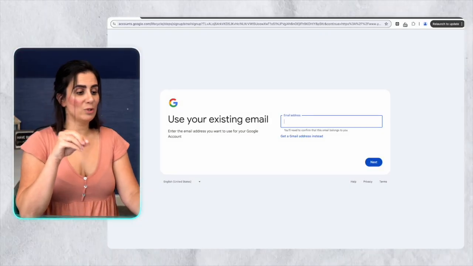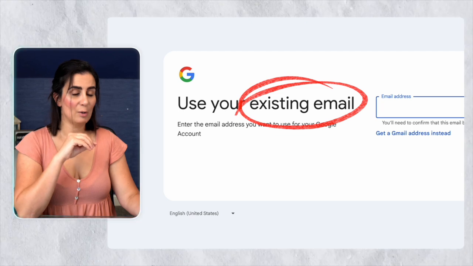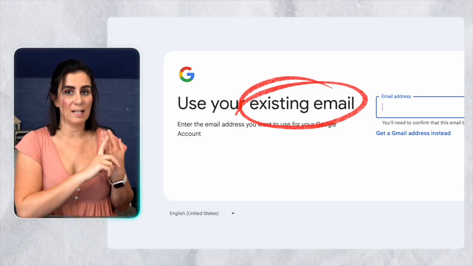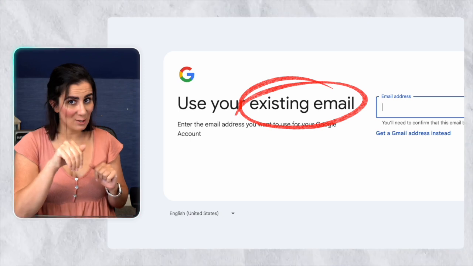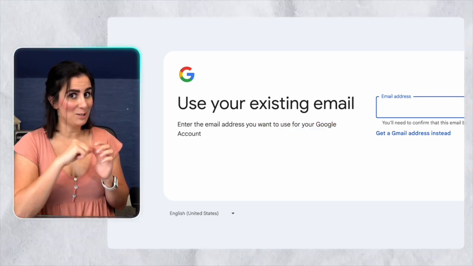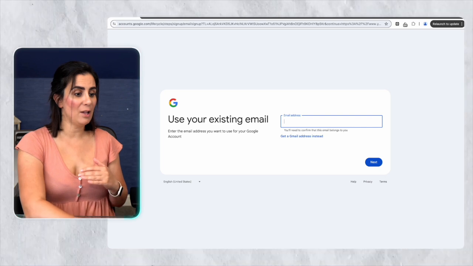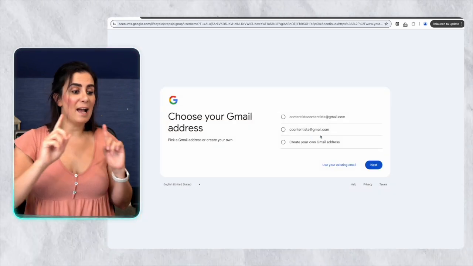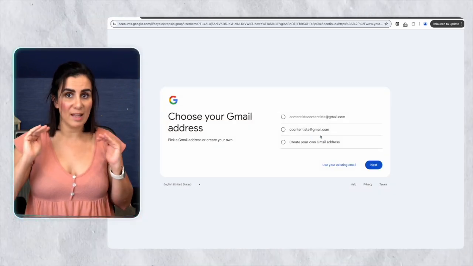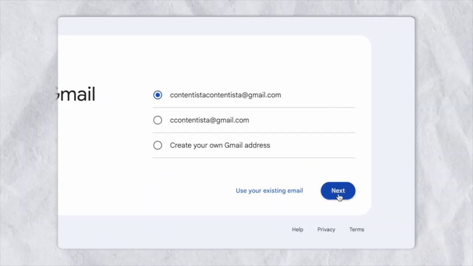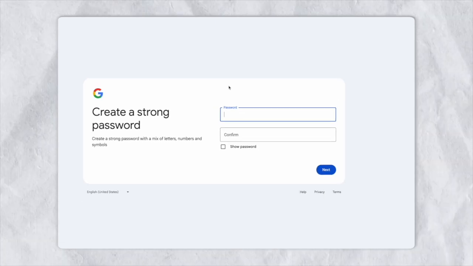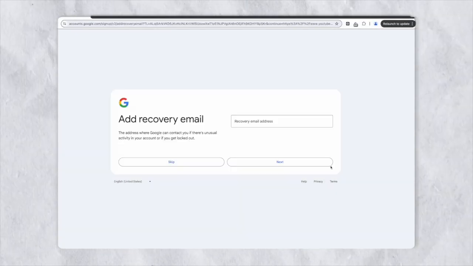Okay, so with use your existing email, you're going to need to either put in an email that you do not give out to the public. That's how scammers get into your very successful upcoming YouTube channels. If I were you, I would just go ahead and create a separate email address for your YouTube channel, and I would not share it with anyone. That way, nobody can hack into your YouTube channel. So I'm gonna go contentista at gmail.com, go next, put in a password, and click next.